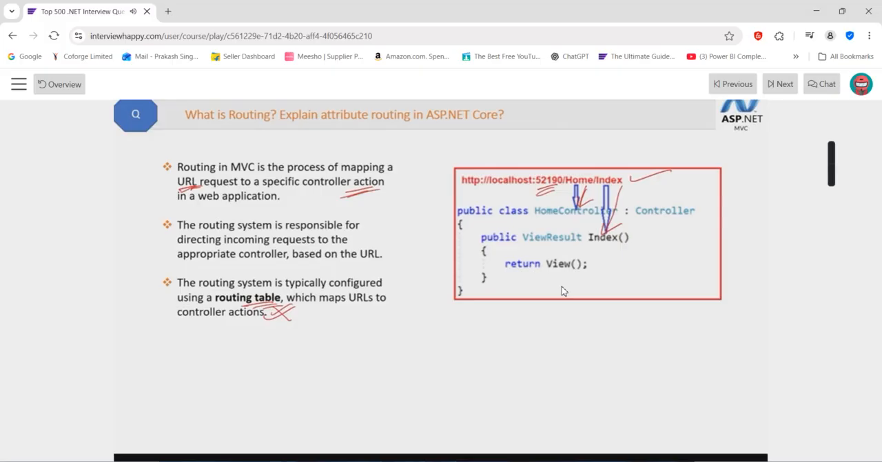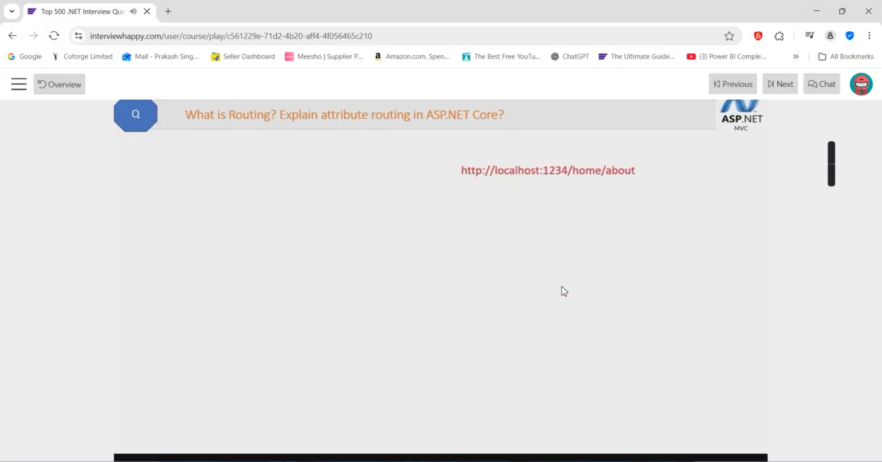Now the question is, what is attribute-based routing then? Now sometimes you want to modify this default routing mechanism. Okay, for example, here this URL says that the request will go to the home controller and this action method name will be about.